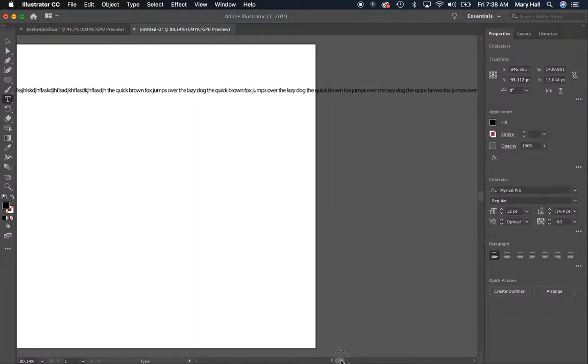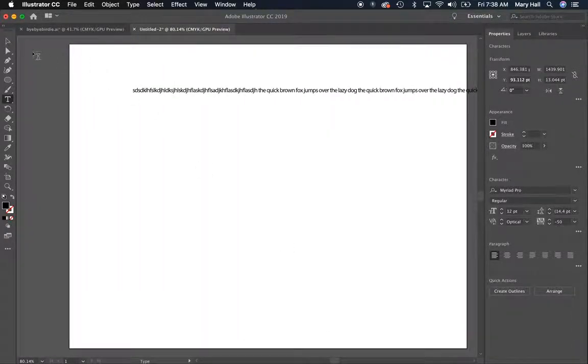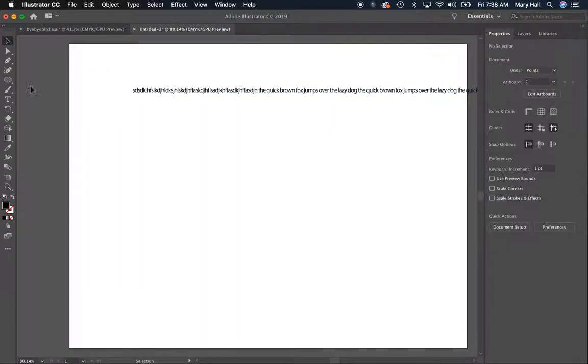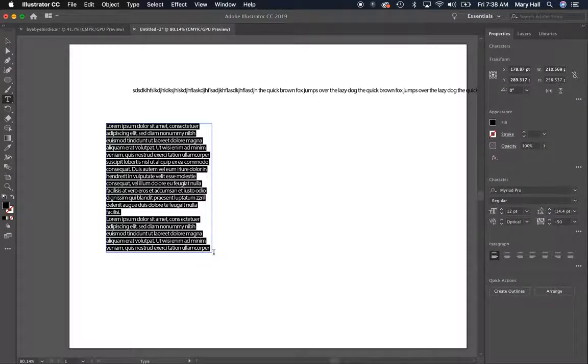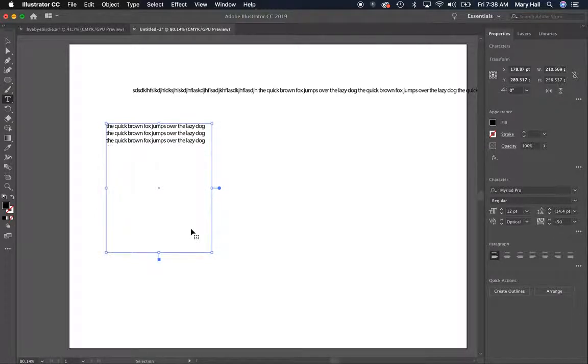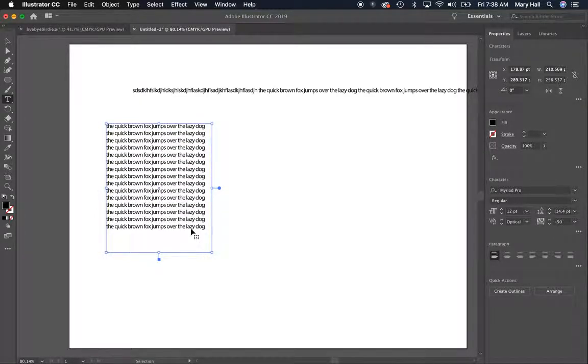Okay? So if we want it to be more of a paragraph, what we can do is we'll just select off of it, go back to our type tool, and we can click and drag a box, and there we can see that we're starting to have a paragraph. If I copy paste something, it's going to stay in this box.